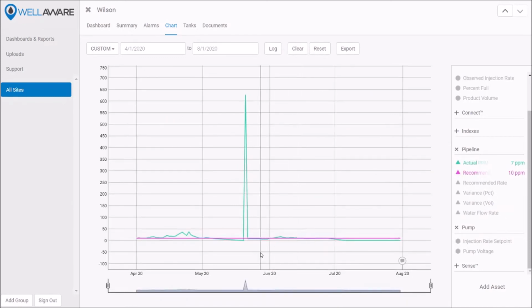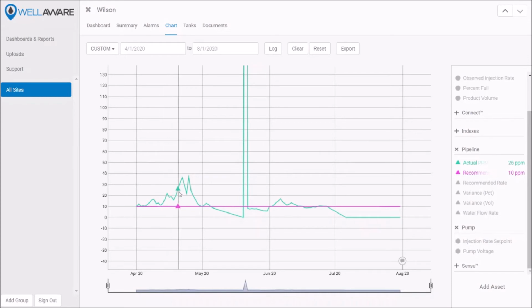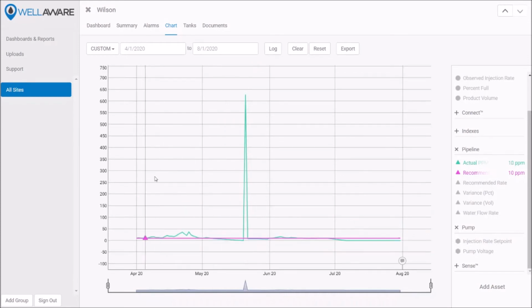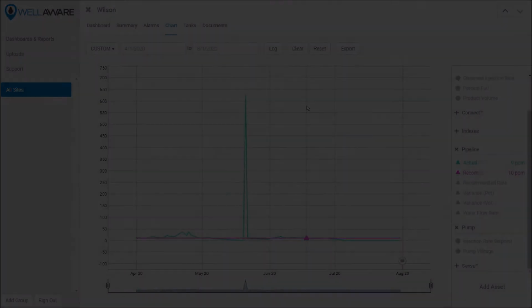This is a problem, and we can actually see this in the actual parts per million versus the recommended. So remember, we're trying to hit 10 parts per million, but we can see on the green line, the actual parts per million misses the target wildly. So what we're going to do is we'll show you how we would fix that by applying injection automation to this particular location using the WellAware Field app.